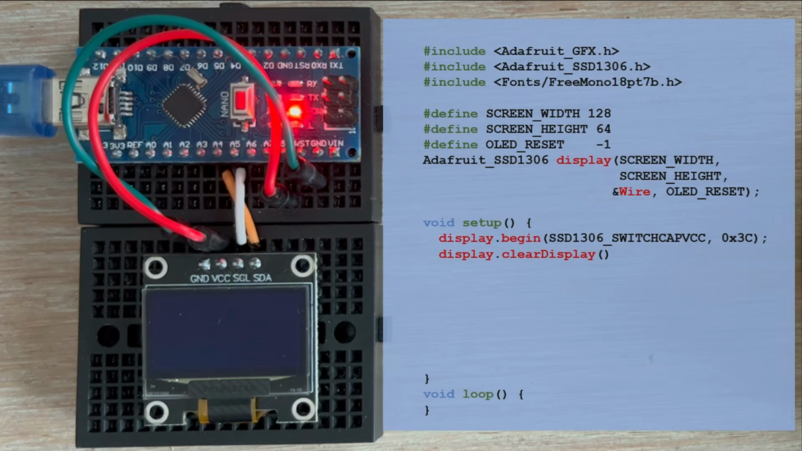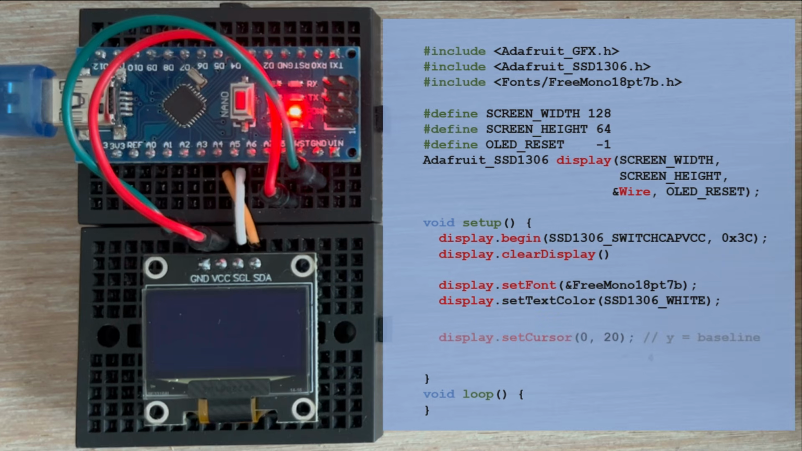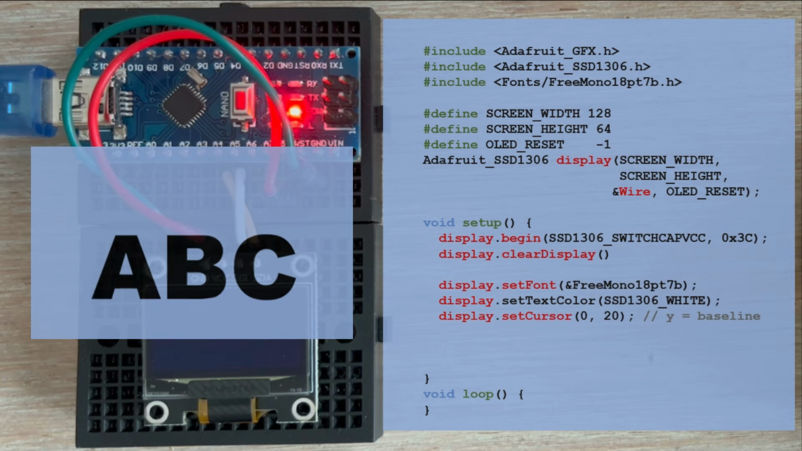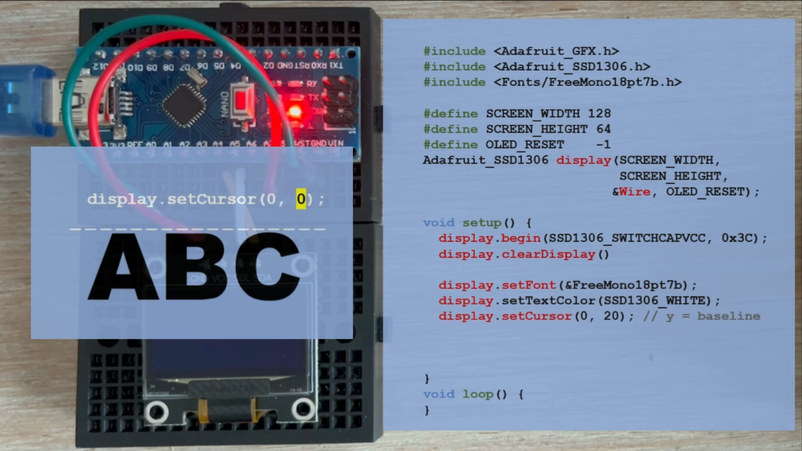Going back to our code, in setup we select the TrueType based font, which is included, make sure the text color is set to white, and set the cursor position where the text should begin. Here is an important difference compared to the standard font. With the default font, the cursor position refers to the top of the character. So if you set the Y coordinate to 0, the text starts right at the top of the screen. But with the TrueType based fonts, the cursor refers to the baseline, the bottom of the characters. That means if you set Y to 0, part of the text will be off screen.